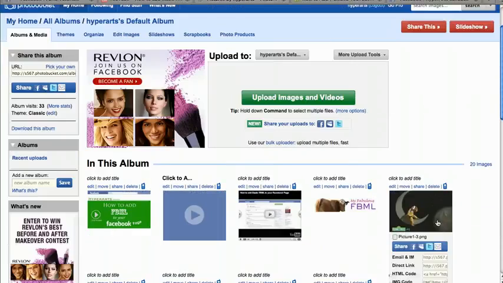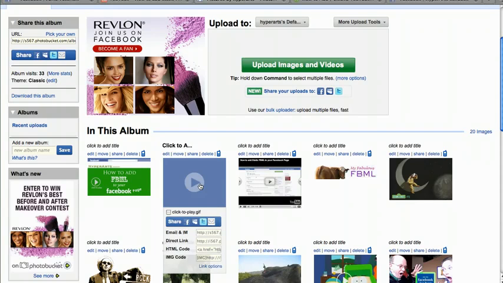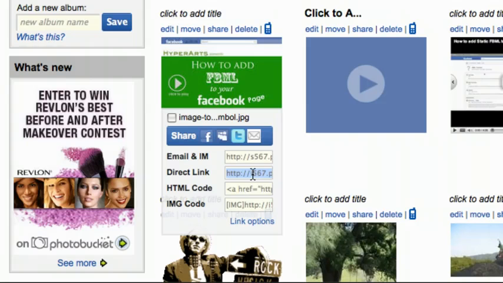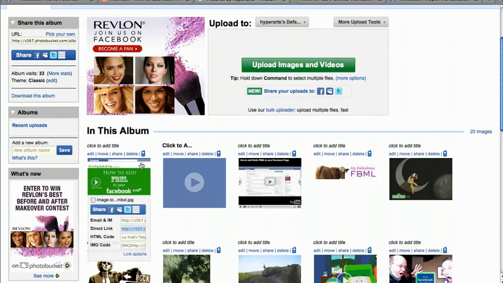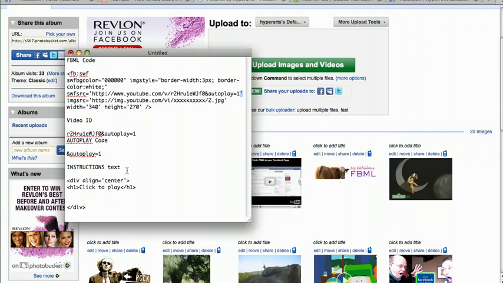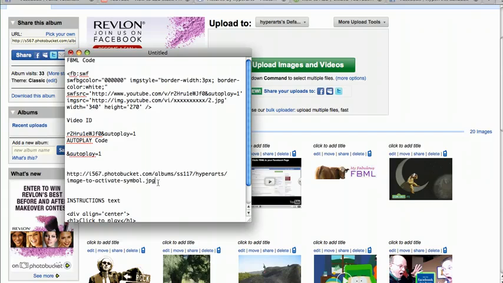You can see in this image that I've uploaded, there's a click to play icon, similar to this one. You could also just include some text on your FBML tab that says click to play. So once you've uploaded your image, grab the link. Here I'm grabbing it from PhotoBucket, copy it. I'm going to paste it into my text editor. This is my link from PhotoBucket. If you're hosting it on your website, it'll be a different link.